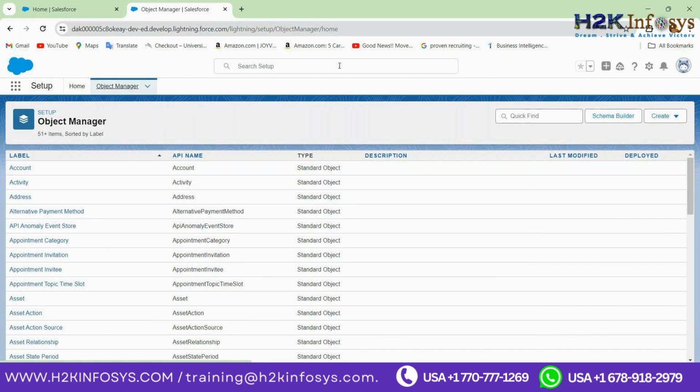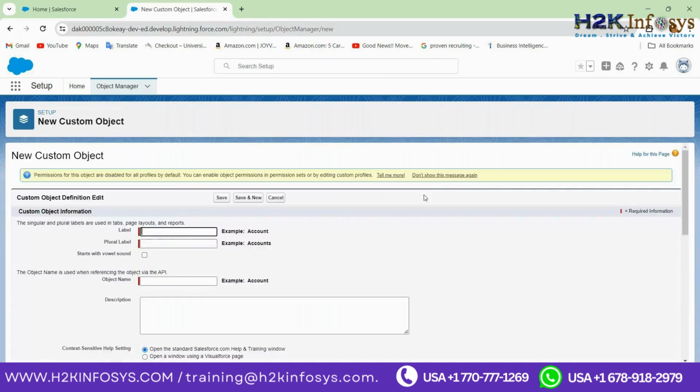Besides Schema Builder, you are seeing Create. Besides schema, yeah, Custom Object. Yes. Okay. And provide the name of the object. What is it? Anything, any example. I want you to understand the navigation, how to create a custom object. Make it a student, type Student.